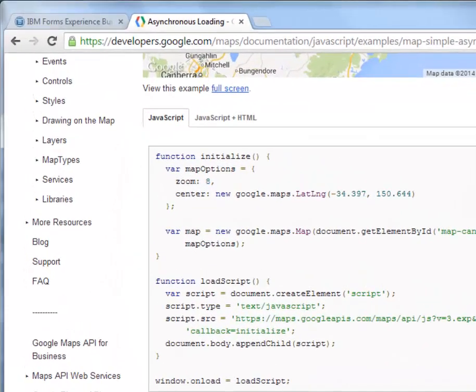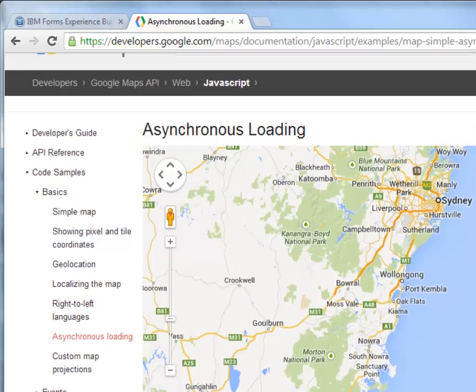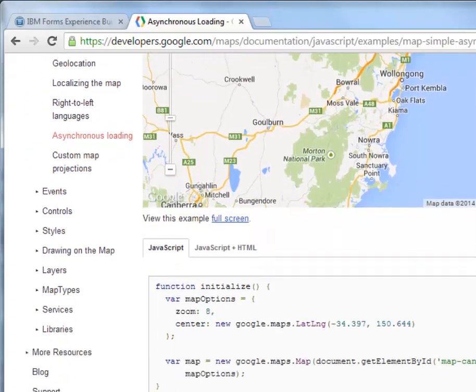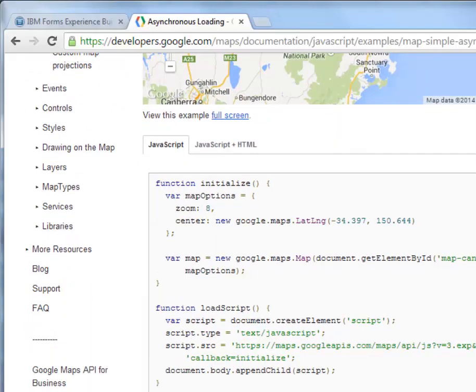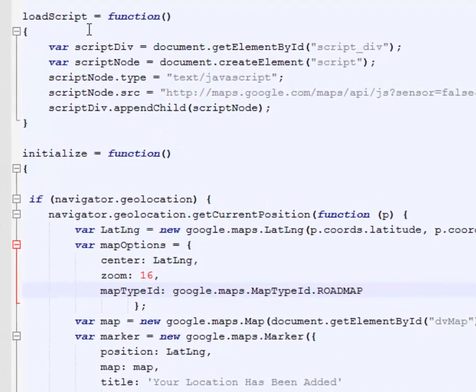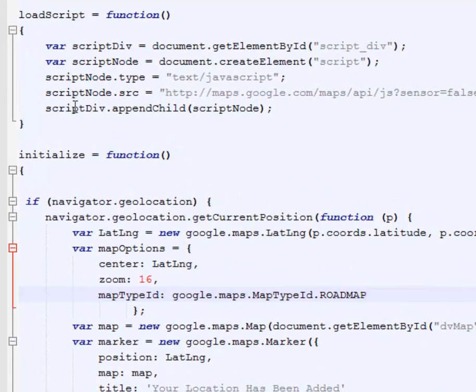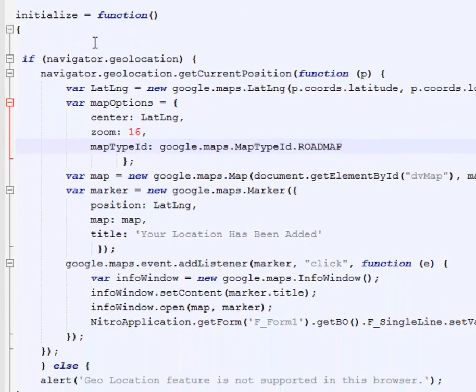To get Google Maps to work in Forms Experience Builder, what you need to do is load the Google Maps API asynchronously. To figure out how to do this, I simply went to the Google developer site, and you can see the code's right here to grab. So I grabbed that code, and that's what's actually in the JavaScript file that I have loading on start with Forms Experience Builder. So that's pretty straightforward. And then I have another function here which is initializing the map.